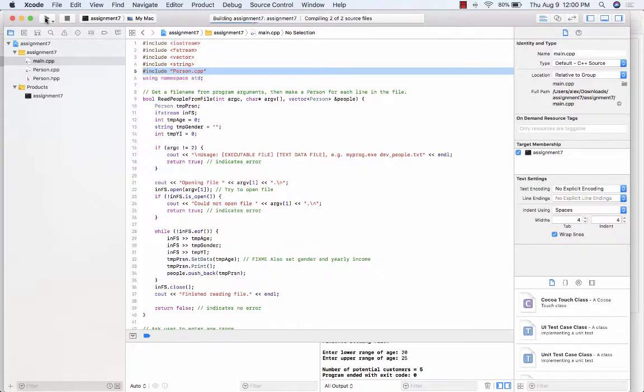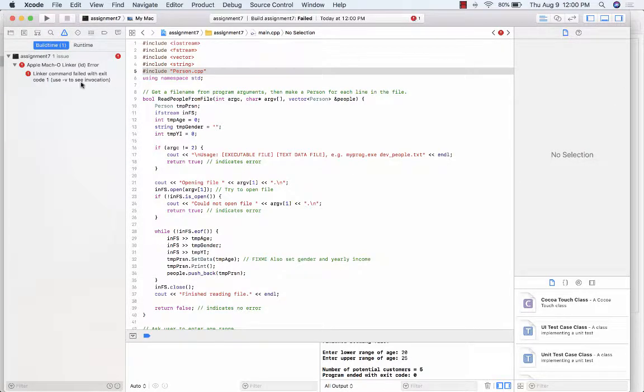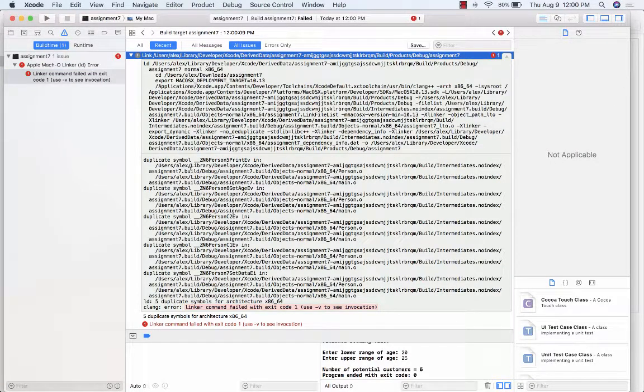Now let's see what happens when we build. Oh, we get a build failed. And that is because it's saying that there are duplicate symbols. For example, the person class's print function, the person class's age, and so on.